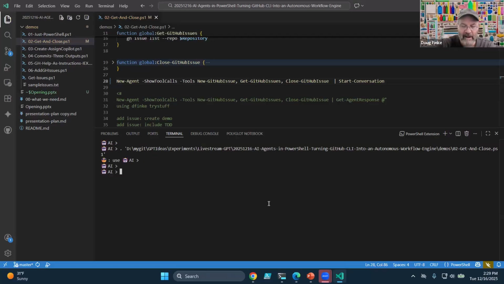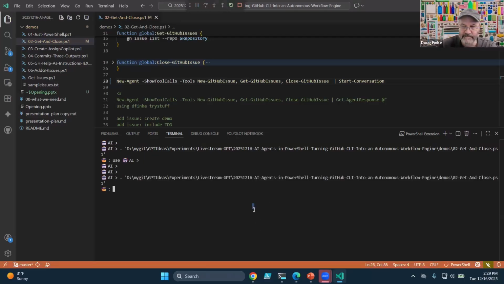So I'm going to take out that LLM and run it one more time. And what I'm going to say is use defink, try stuff. Now, here's where spelling matters, because I didn't give it an ability to search my repos. So I will spell the name right, and I'm going to say close all issues.